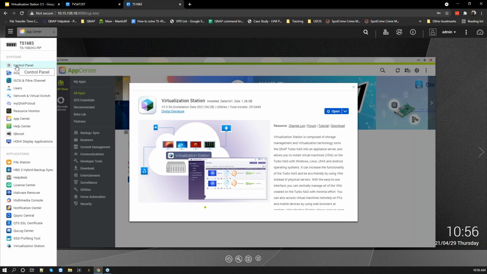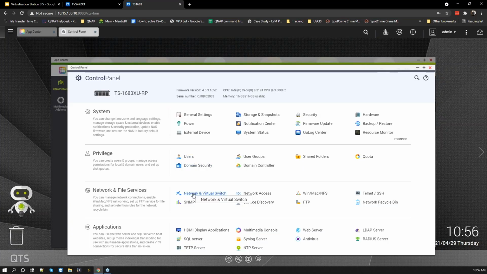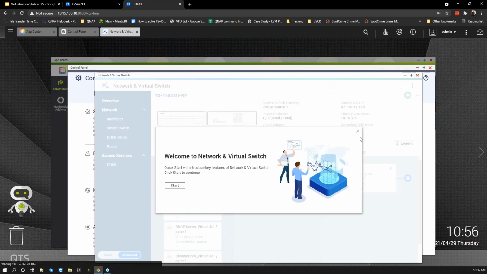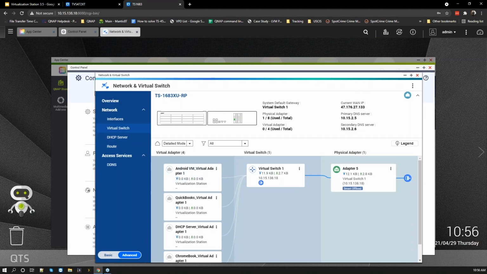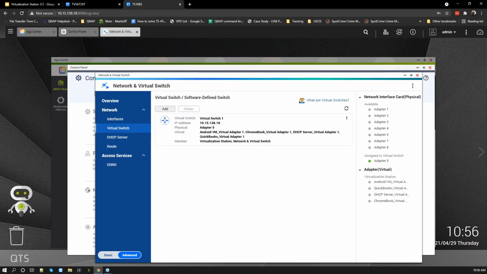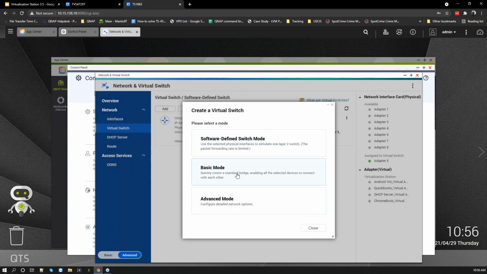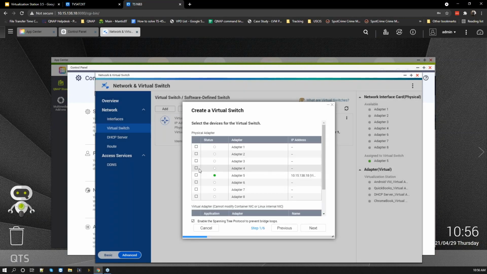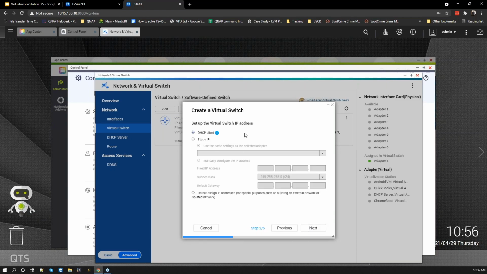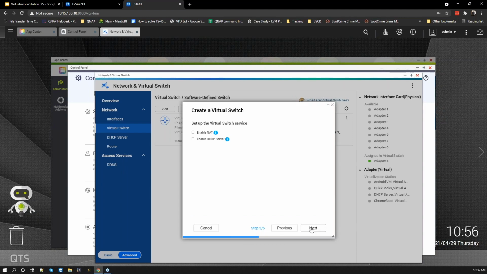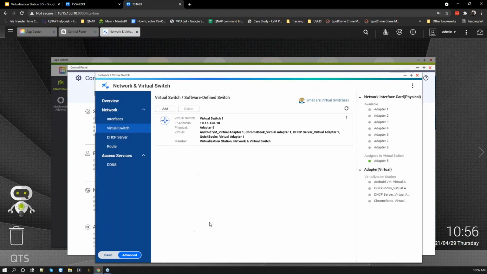But you have to make sure you have a virtual switch already available. Under Network and Virtual Switch, you go to Virtual Switch, and under Advanced, you add a virtual switch. You can go to advanced mode, select an adapter, click next, and then select whether you want DHCP or go through the networking setup for that particular virtual switch. I already have one created, and I have multiple VMs on it.